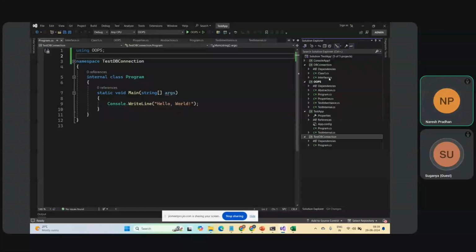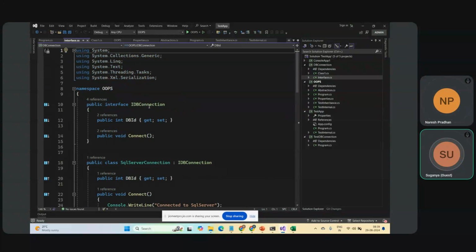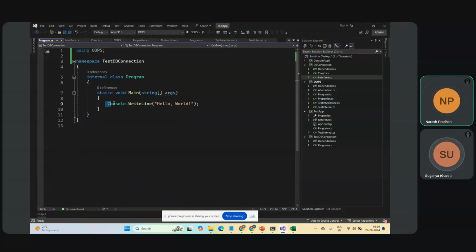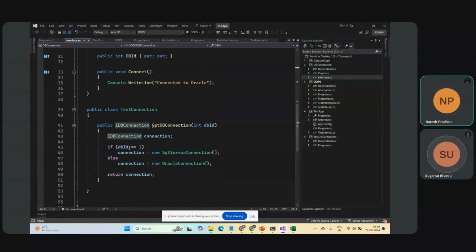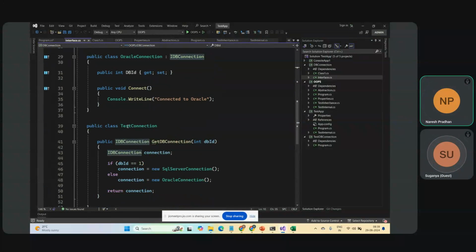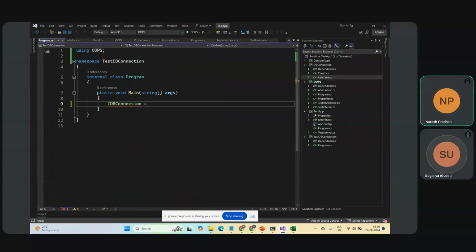Sorry, IDB connection. So IDB connection is equal to what I'll write is that first of all I'll create the object of this one. I want to get the connection not from these classes, rather using this test connection class. So I'll create an object of test connection, obj or simply a test connection.